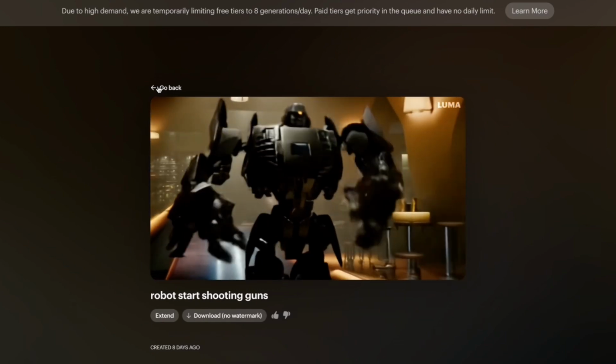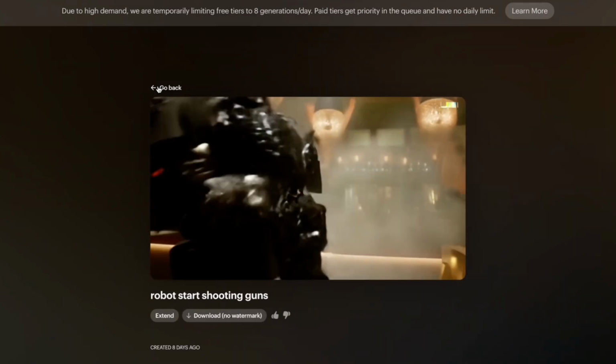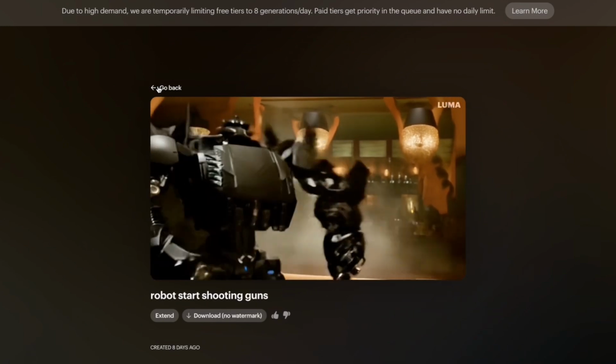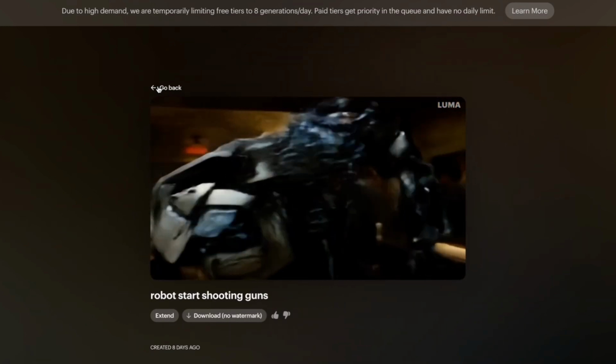Some things when it gets away, you can see it looks kind of CGI, but in the beginning, the guy at the bar looks pretty real. Look at that. That's pretty clean.